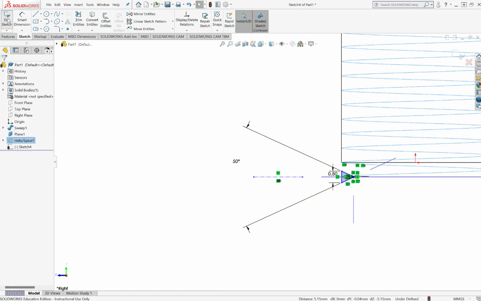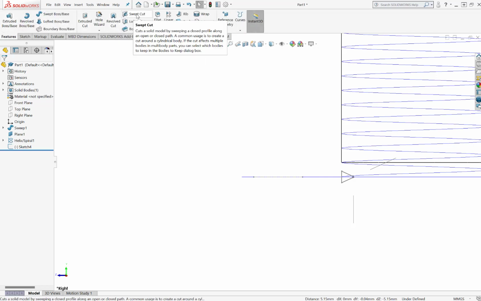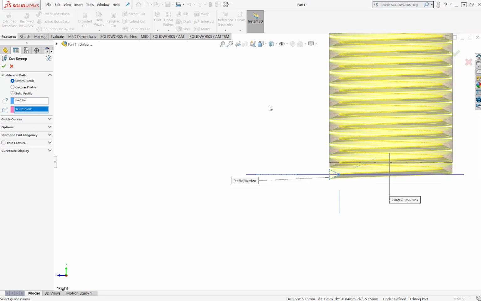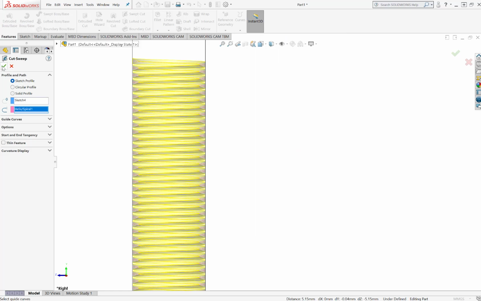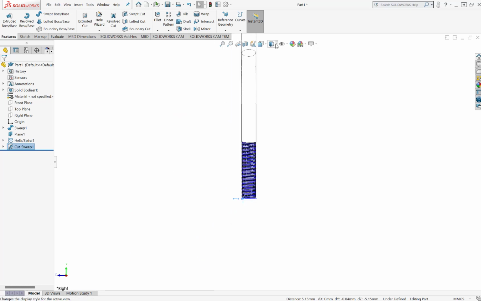So I'm going to exit the sketch. I'm going to Features, and I'm going to do the sweep cut. Now I will select the sketch right here, and my curve will be the ellipse. Perfect. And I hit OK. So let me put this as a solid view.